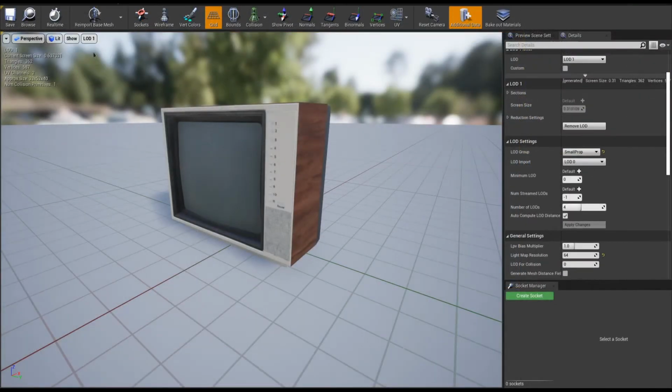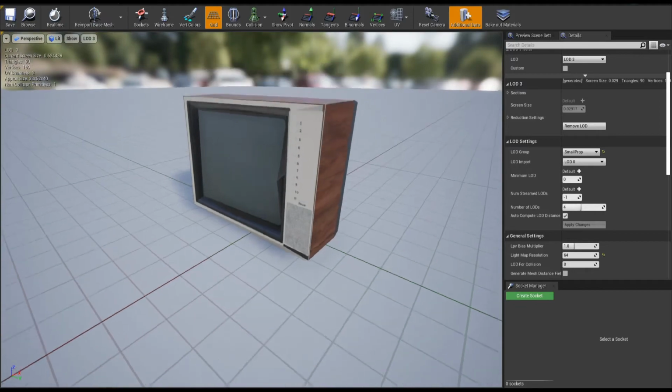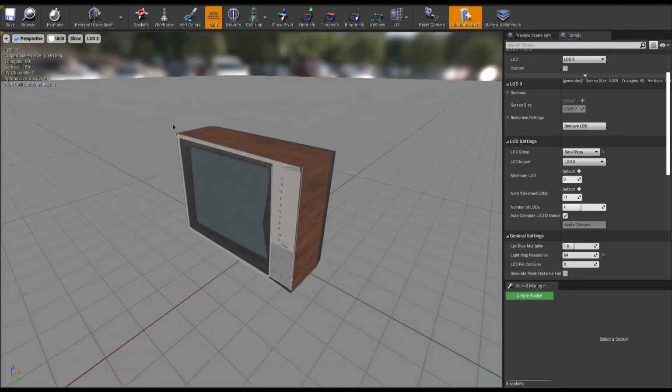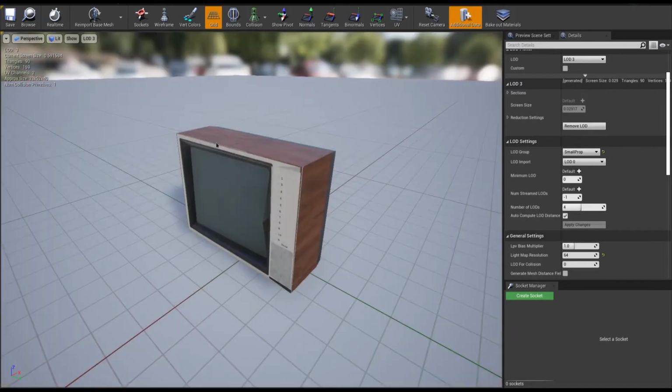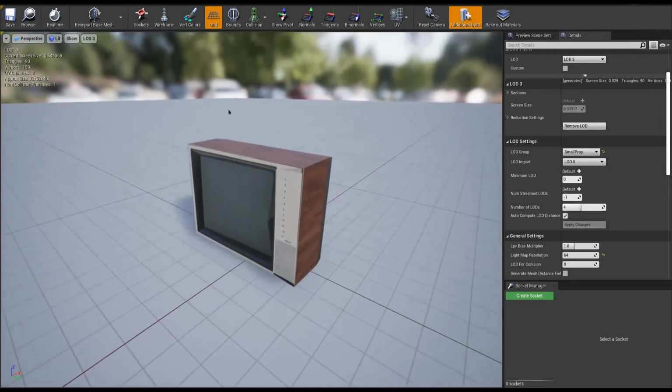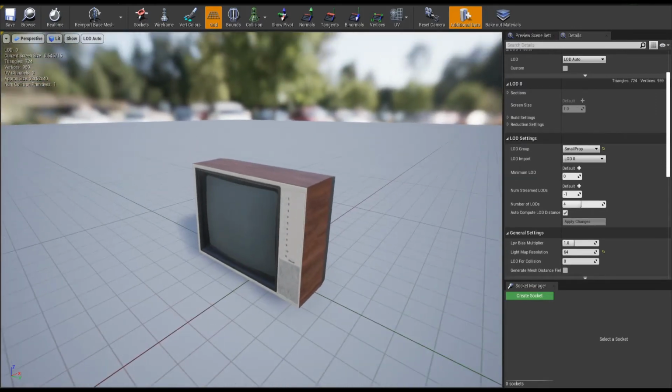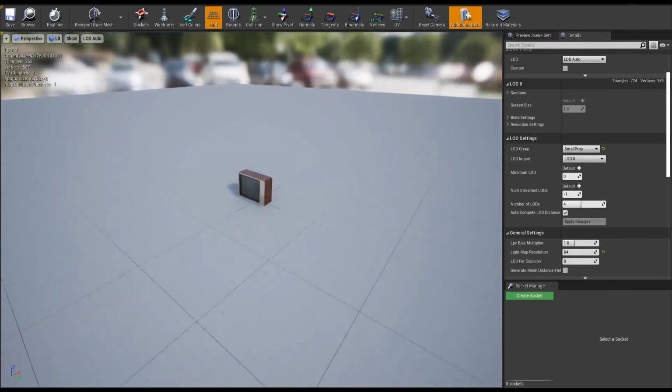Level of details, or LODs for short, are simplified versions of the model used when the player is at a distance. Because there is a limit to screen resolution, we don't need to render a high-definition mesh for a few pixel square objects on your screen. This process can be done in Unreal automatically or be done manually before.